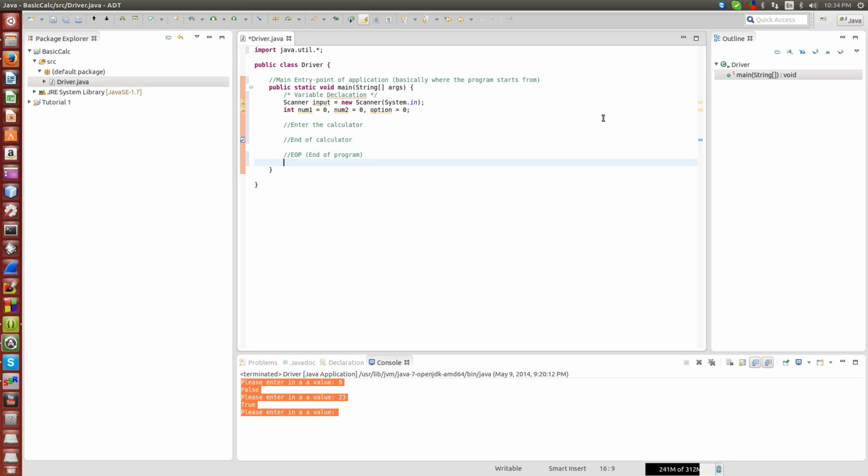And at our end of program, just quickly, we're going to do system.out.println thank you for using our simple calculator application. Done. Alright, so, oh, sorry, I forgot the semicolon. There we go.